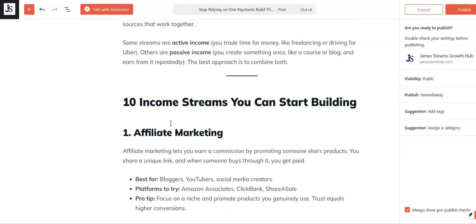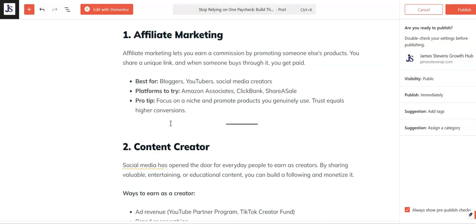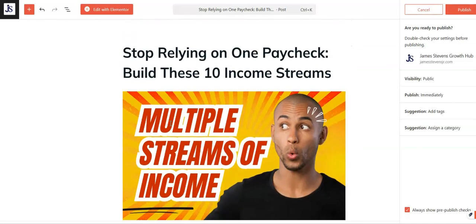Now, this article is a bit lengthy, but I'm going to go ahead and publish it the way it is. And then I'm going to come back and shorten it. I want to show you how I shorten this blog post. But for now, I want to go ahead and publish.